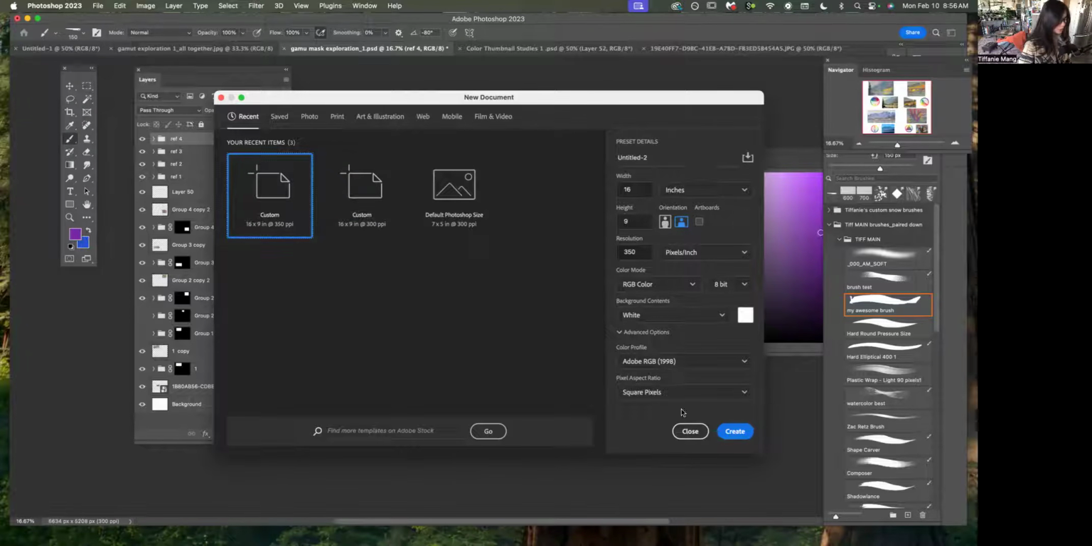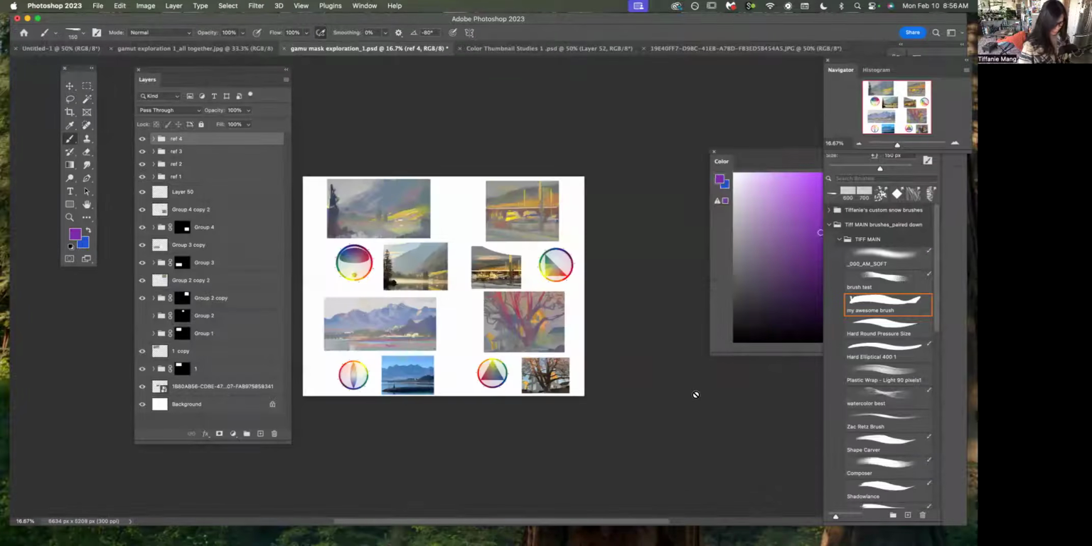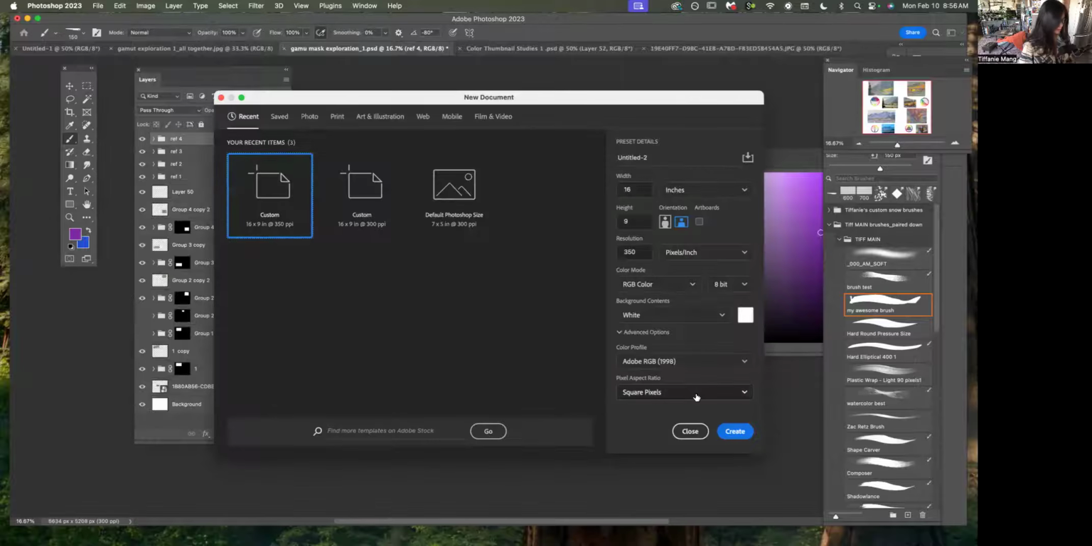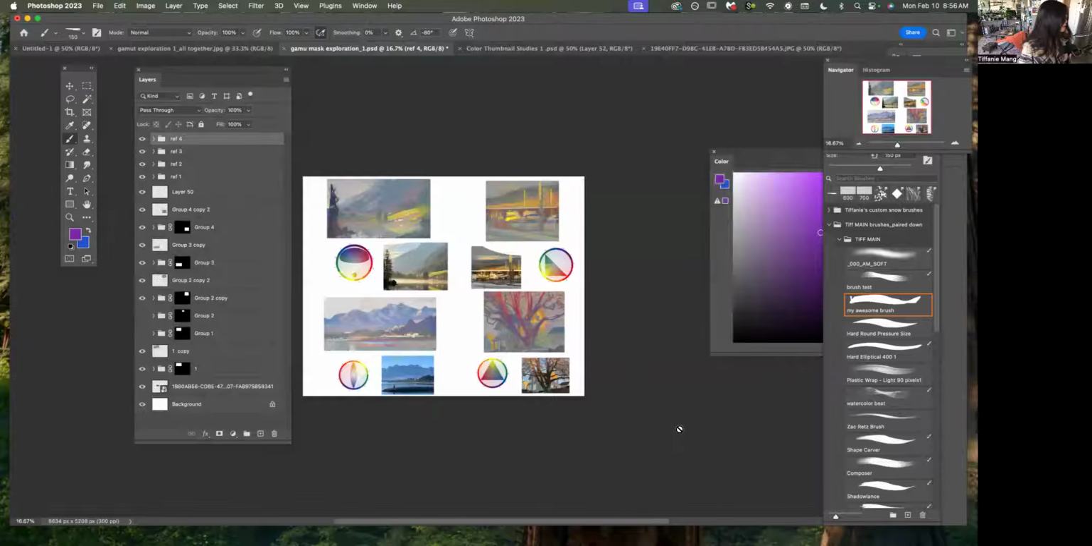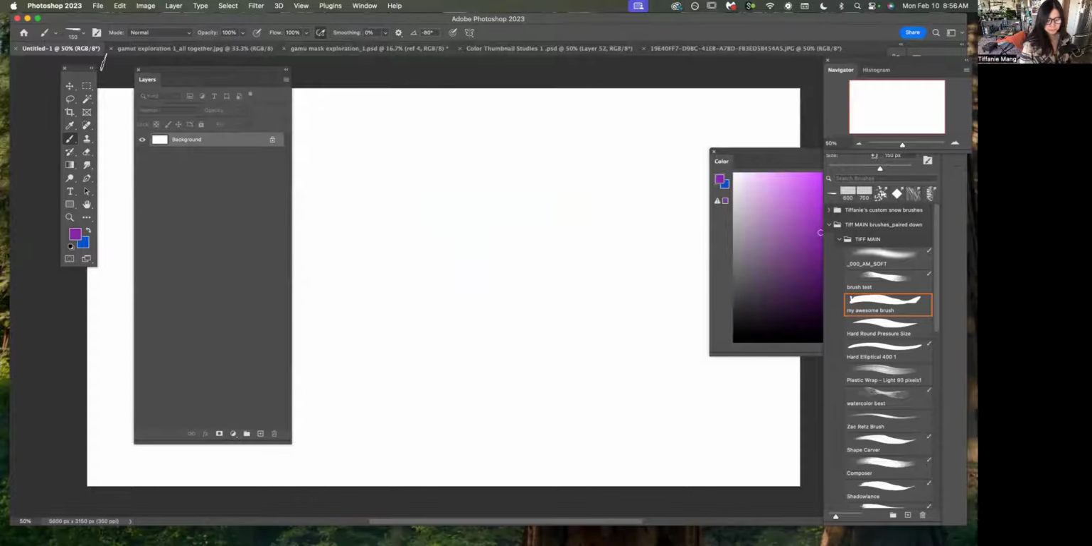You can choose your sizing and then click Create. But I'm going to click Close. So again, that's Command N. You can see that pops up. Okay.